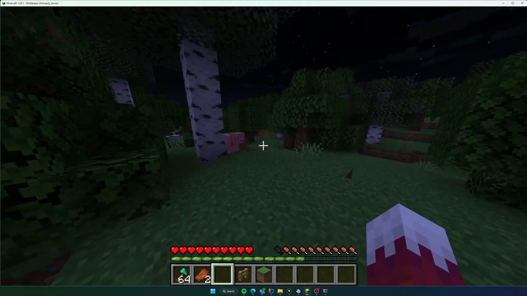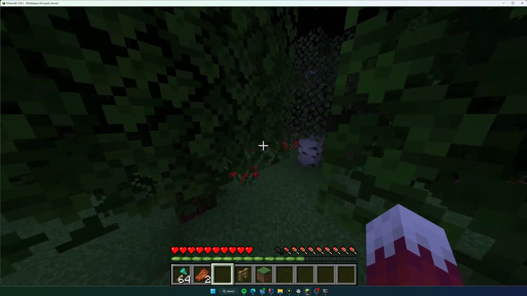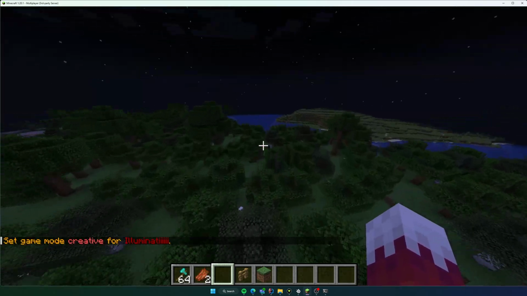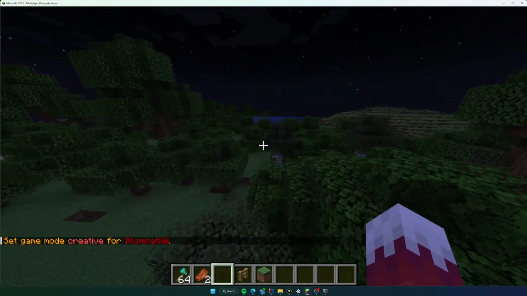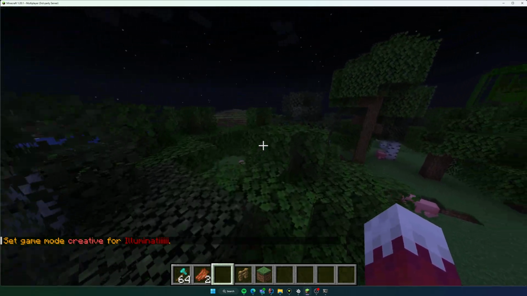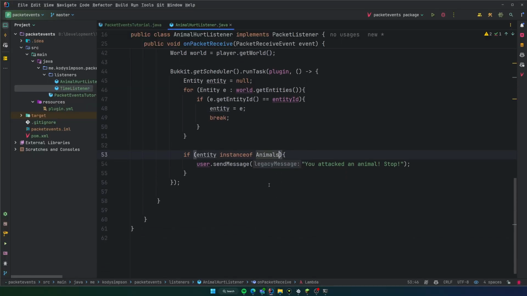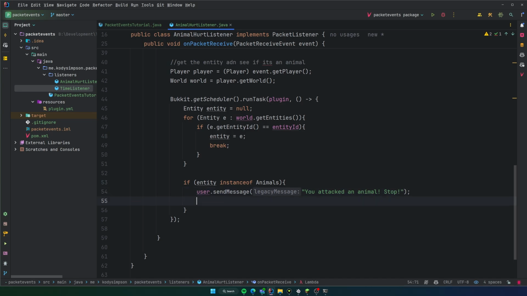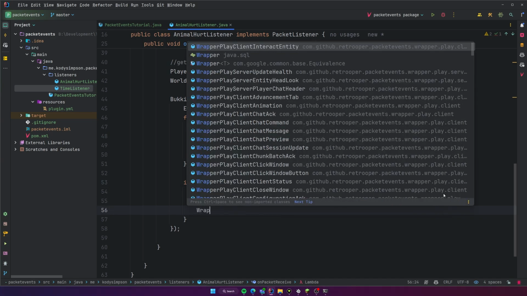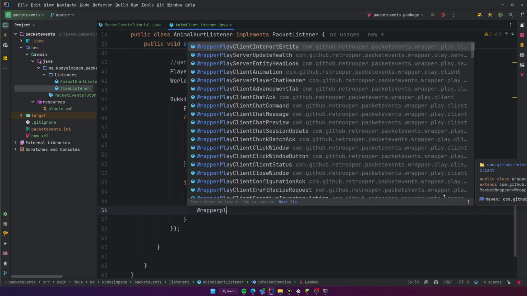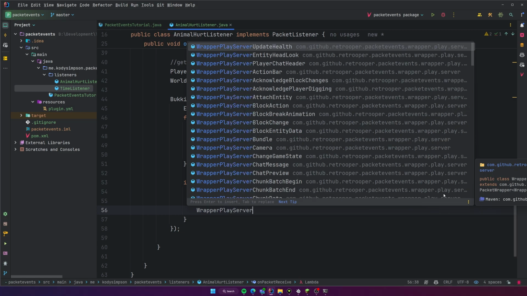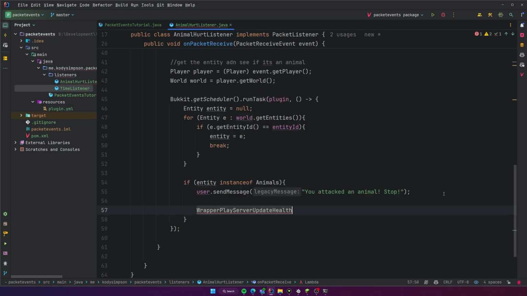So now what we're going to do is actually update the player's health using a packet, and we're just going to set it to a random value. And luckily, since we're using this awesome PacketEvents library, sending packets is so easy. It's simply 2 lines of code. So we're going to go back to our code here, and where we do sendMessage, right under that, we're going to make a new wrapper, WrapperPlayServerUpdateHealth. This is going to be sent from the server to the client, obviously, and this is going to be a health packet.